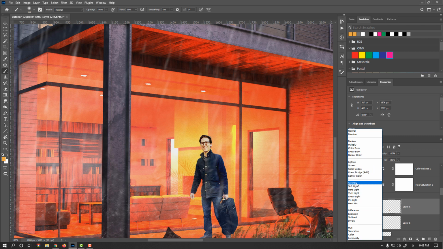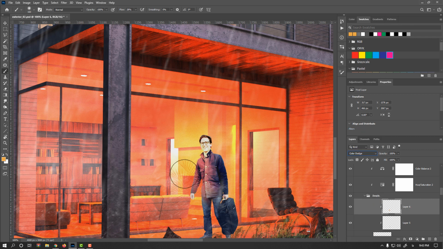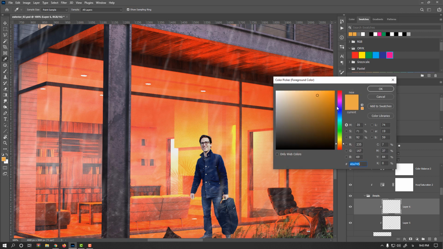For example, something like overlay is not fine work because it's just oversaturated, but something like color dodge or lighter color could help. Also burn color. So I decided to choose something like color dodge. Allow me to erase this layer for now and work again. Maybe more reddish values. Alright.